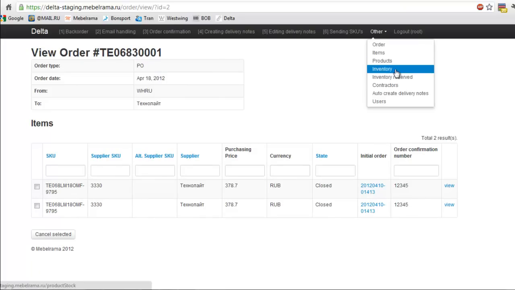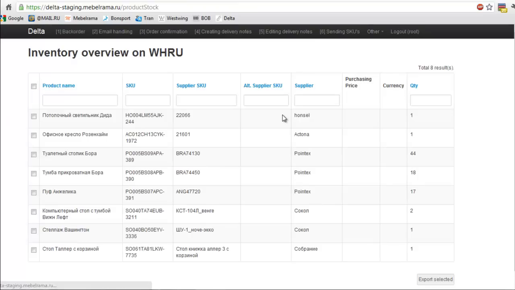Inventory overview. So other, inventory. Here we have our inventory items. Since delivery notes with destination Russian warehouse are set to state delivered, ordered items that were not ordered by a client appear here in inventory overview. Also, we can export selected items to a CSV file here.